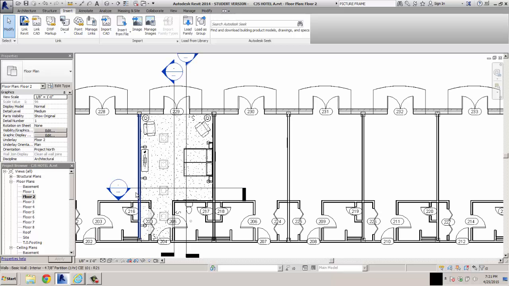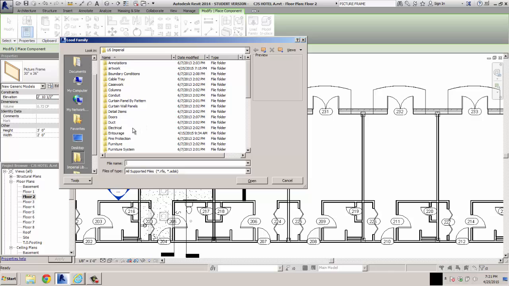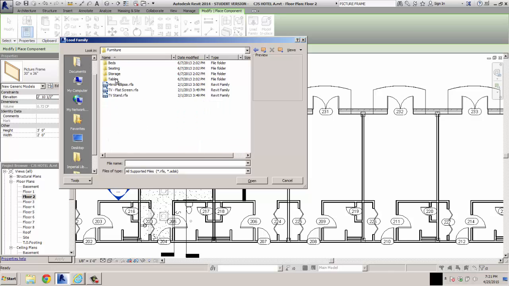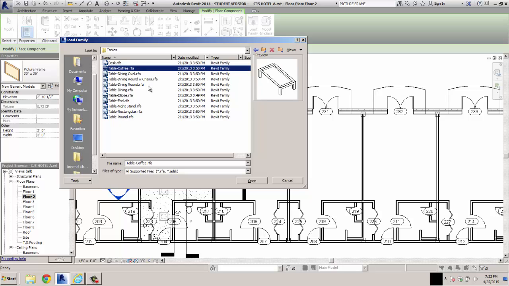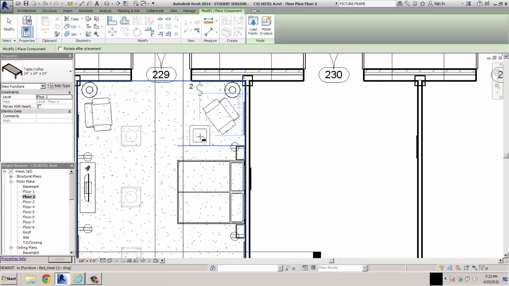All right. So now let's go back to our floor plan. I'm going to throw a coffee table over here. So I'm going to go to Architecture, Component, Load Family, Furniture, Tables, Coffee. Guess that'll do. Open. And we'll put that, that's a nice small one. I'll put that one right here. Actually, I'll set it over by the door. And I'll put another one over here just to be symmetrical.